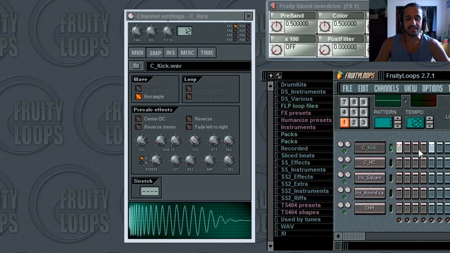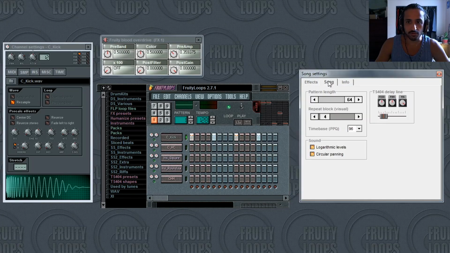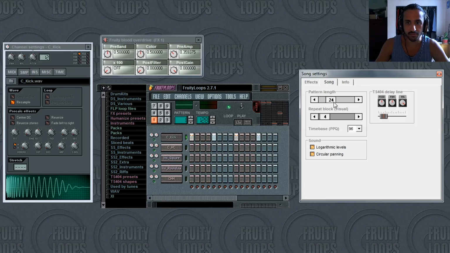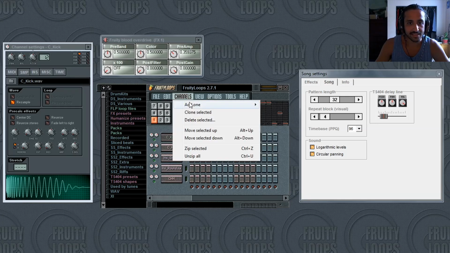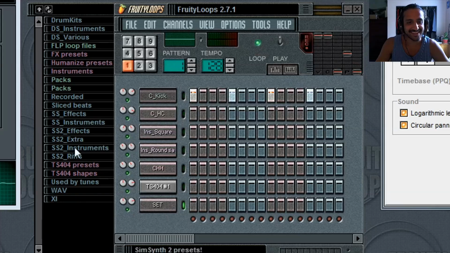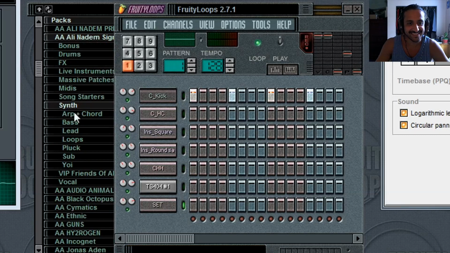Cool. So let's just play back the kick. What we'll do is make the song length a little bit shorter. Let's just do like 32, so that way we can keep it basic. And let's add a TS404, because we got two options: sampler and TS404. Let's add the sampler and see if I can bring something from my packs into this 20-year-old FL Studio. Oh my goodness, this is hilarious.